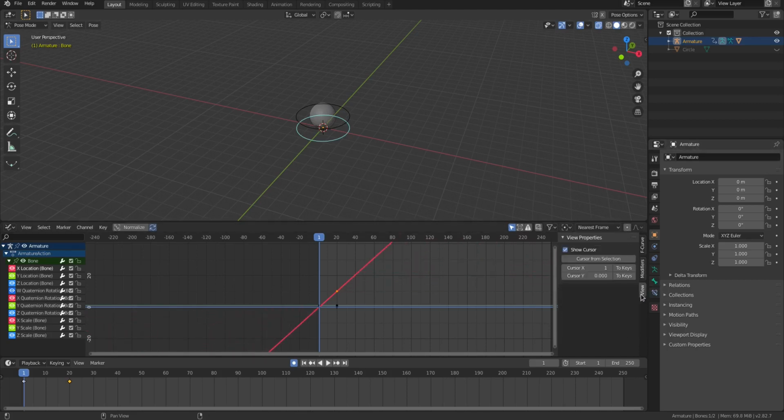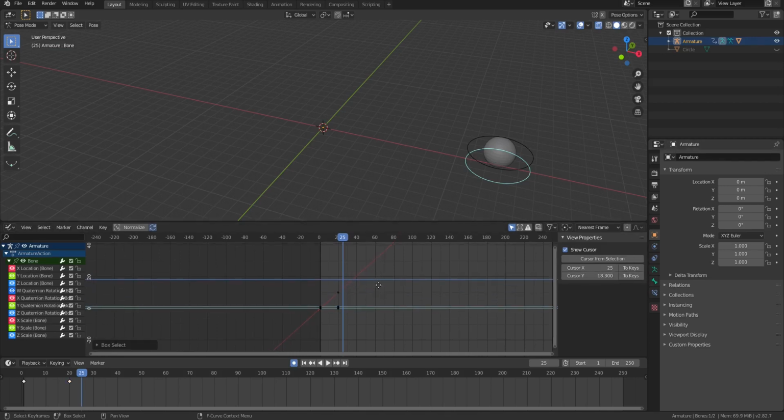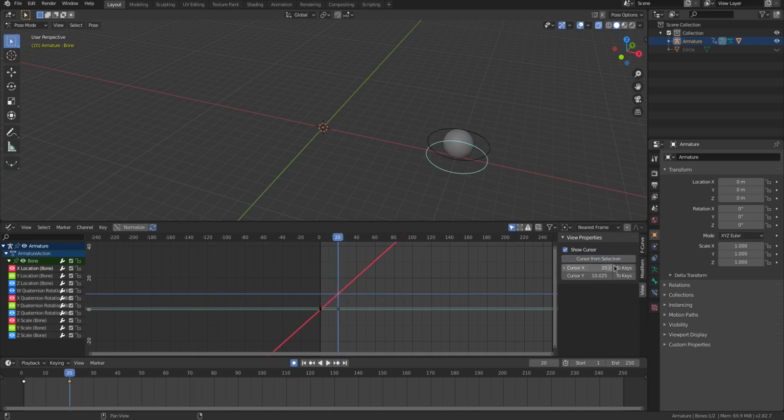Then view. This is related with the cursor that you are using. So you can select a key, cursor from selected, and you can move your cursor to that key. So this is modifiers. You can even copy modifier.